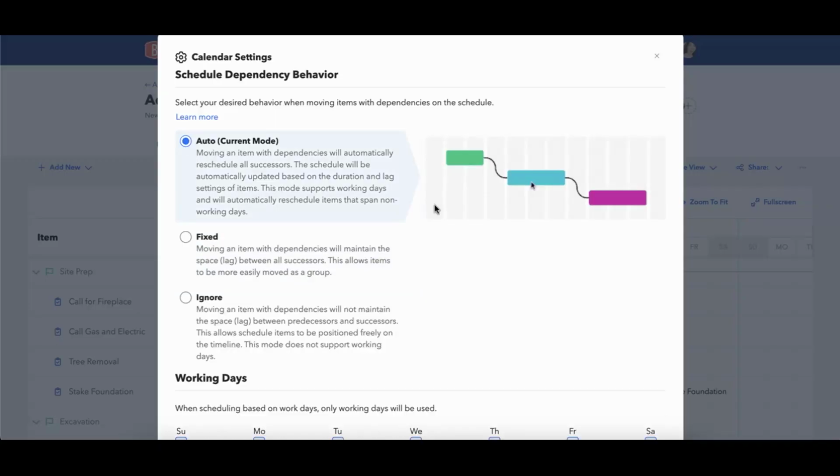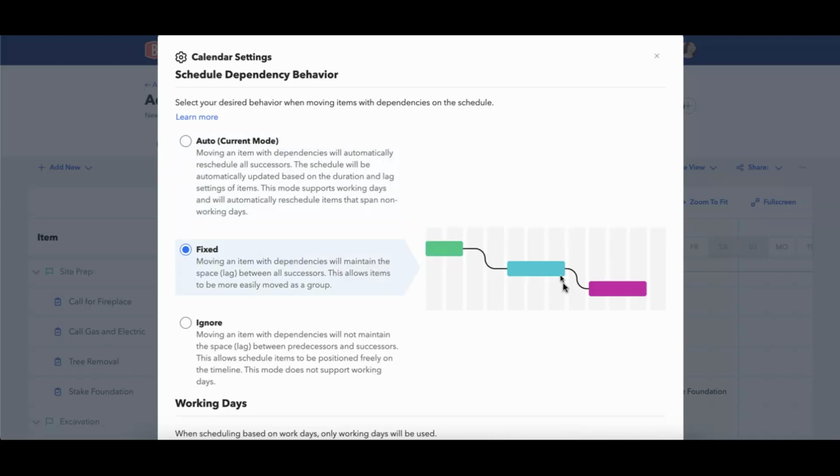Whereas with the auto mode, once I move this particular item, it's designed to move this dependency forward as well. And then you'll notice when it moves back, it doesn't move that dependency back. It elongates the time in between. Whereas with the fixed mode, you can move this dependency back, but it will always maintain the lag in between right here.